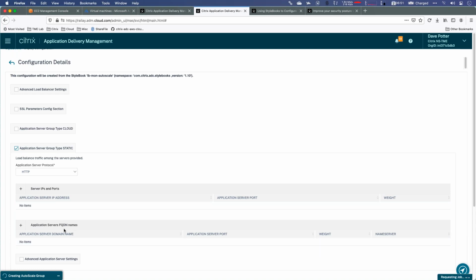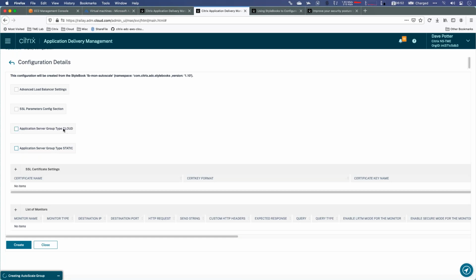If I put in the FQDN, the ADC cluster will continually resolve that name into an IP address when load balancing connections to it. So if that application server might change locations or VNets, and its IP address might change as well, it might be important for you to use the FQDN in that case when provisioning the stylebook. The other option here is cloud.